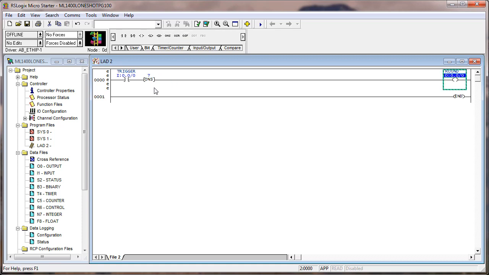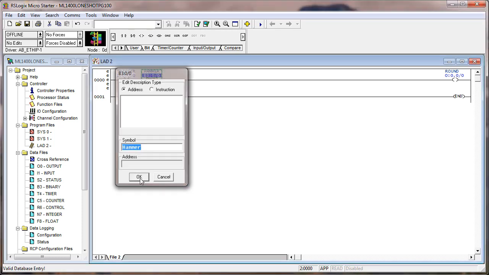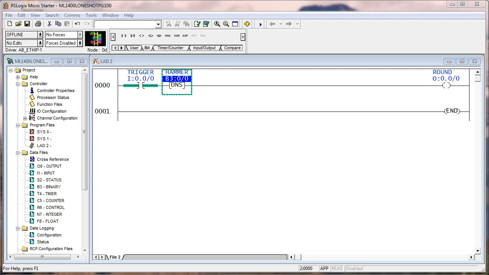I clicked on it again and add another one, and we do have to give it a unique memory location, and I picked the easiest, and that is B3/0. I called it hammer because I'm going with the idea of a one-shot firearm. I'm going to geyser this up just in case you need reminded.